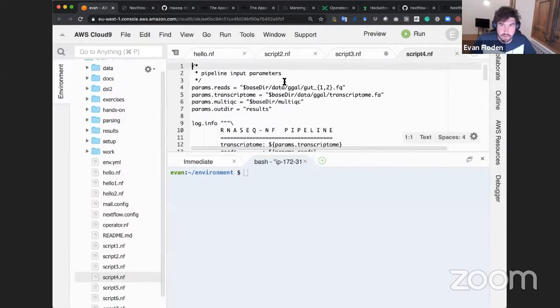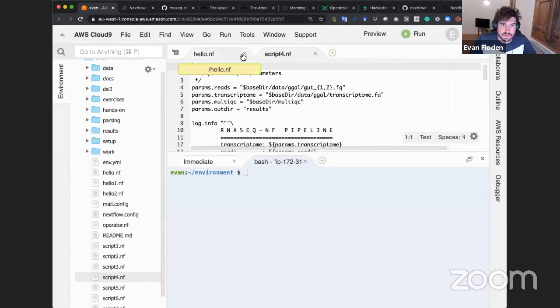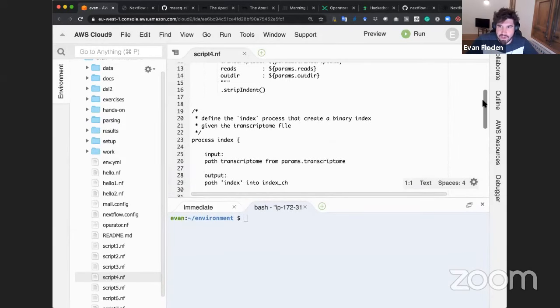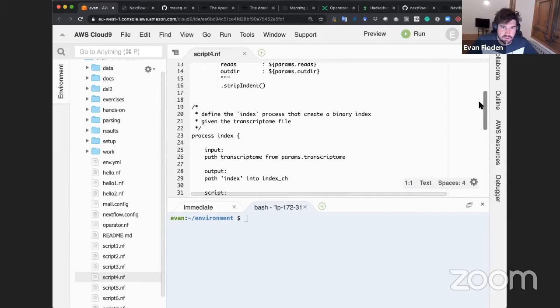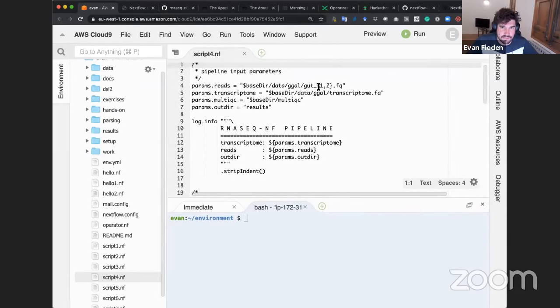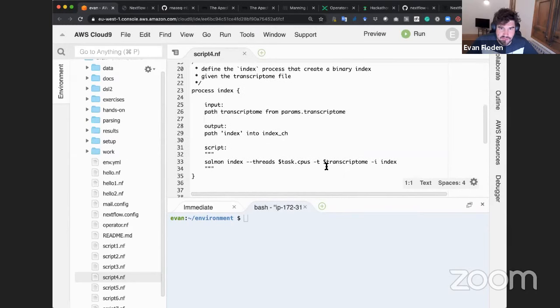Let's open up script number 4 now. Close some of these. Script number 4. So now we're going to step up to the quantification. And we have everything we had from script number 2 and 3 combined. So we have, again, the inputs, everything stays the same. We have the index process, exactly the same as we had before.